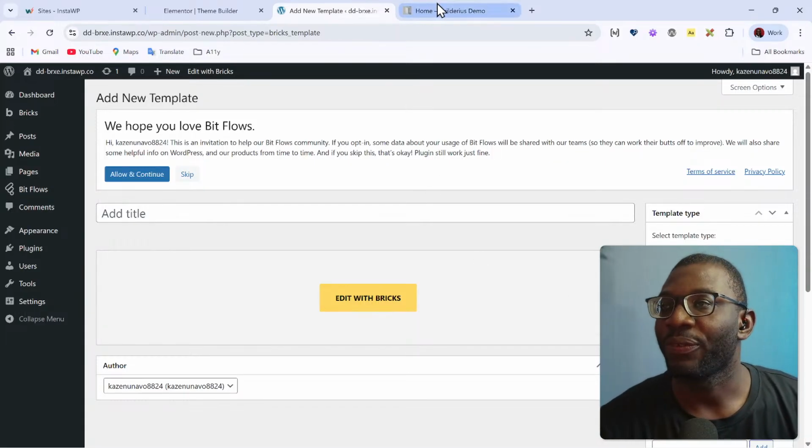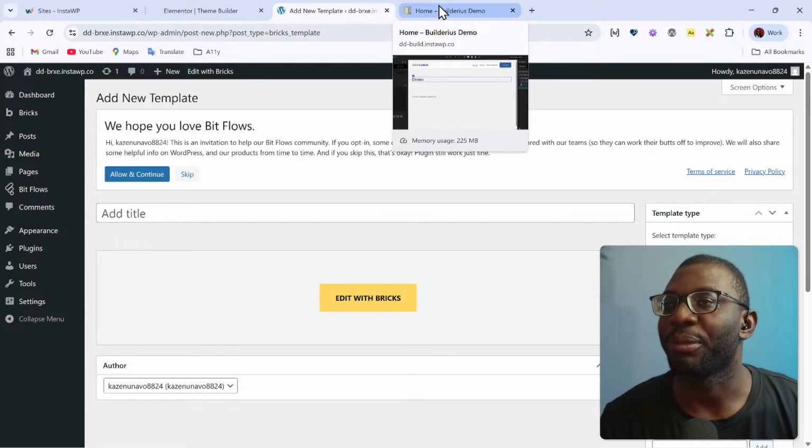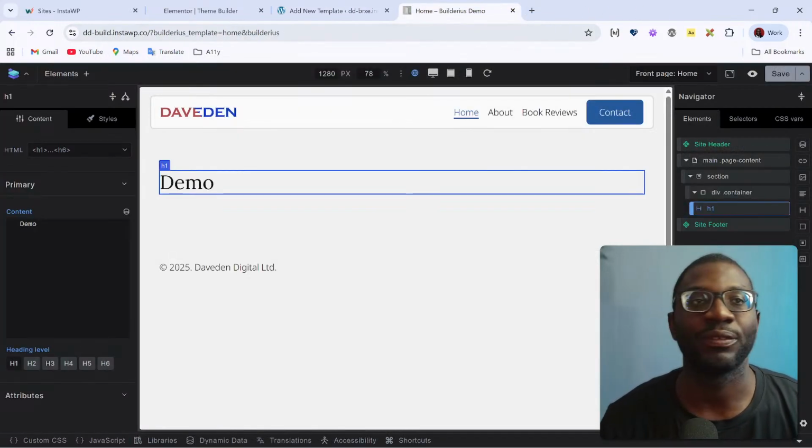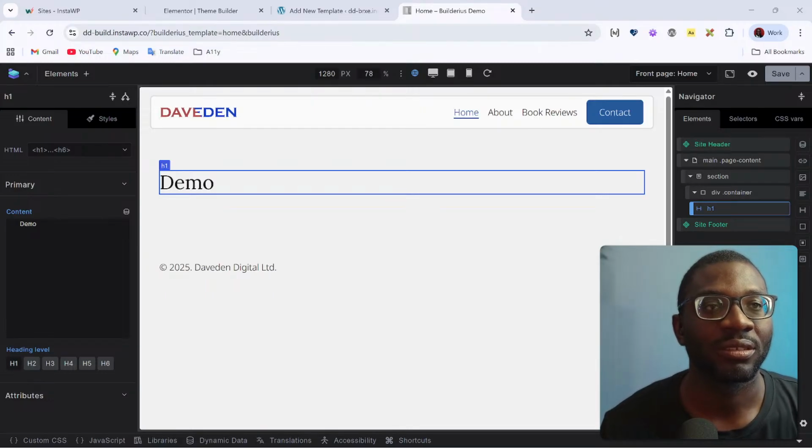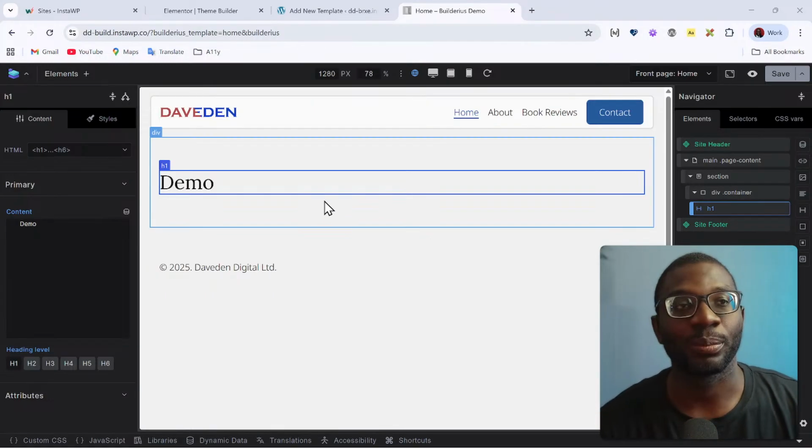But if you now look at something like Builderius, or let's see if I can even pull up Edge somewhere. I think somebody created a demo site I can check out Edge on. I'm just going to pull it up on my other screen.